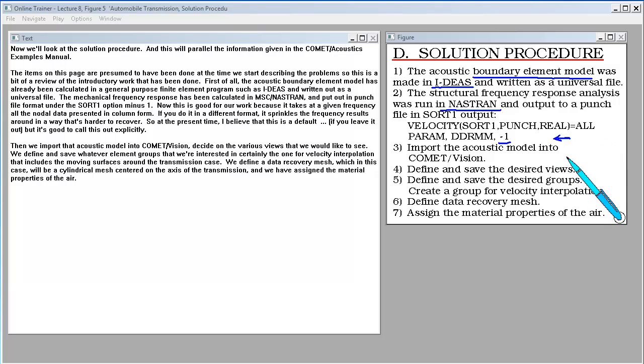Then we import that acoustic model into Comet Vision, decide on the various views that we would like to see. We define and save whatever element groups that we're interested in, certainly the one for velocity interpolation that includes the moving surfaces around the transmission case. We define a data recovery mesh, which in this case will be a cylindrical mesh centered on the axis of the transmission, and we have assigned the material properties of the air.